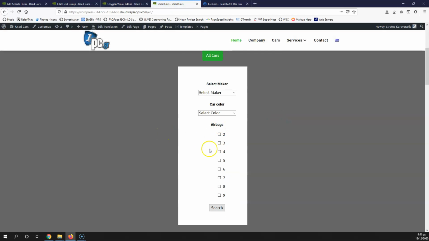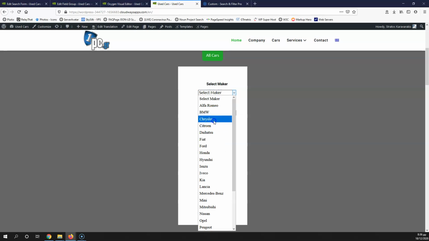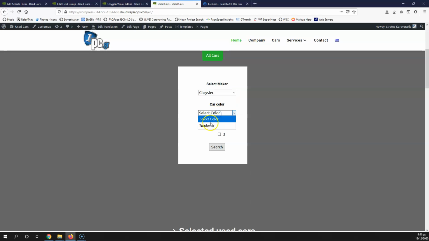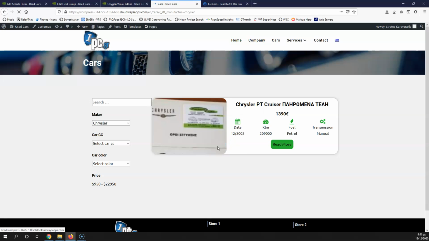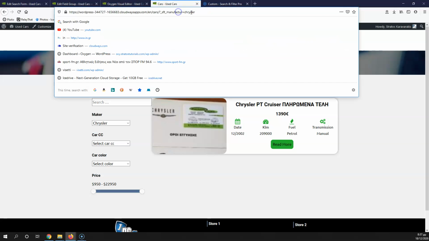And now, as you can see, I have the airbags, I have the select maker, I have the select color, so I can go for a Chrysler. I can go then for this one, because this is the only color that I have, Bordeaux, and 3 airbags. So if I had, I could select anything else here, and I can go for search, and this will automatically redirect me to the archive page. And as you can see, this is the option that I have already selected, and of course it's grabbing the URL, the filters in the URL.